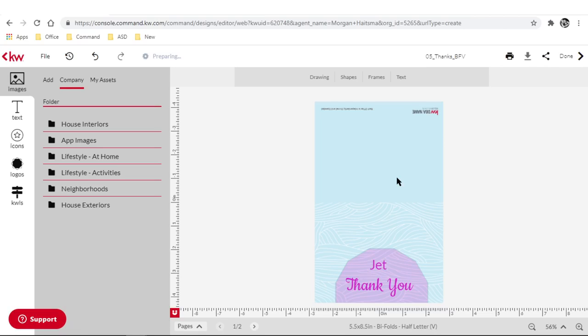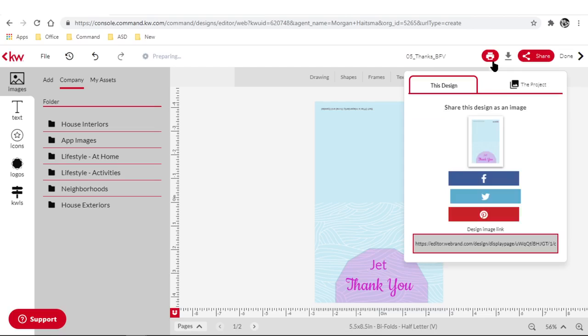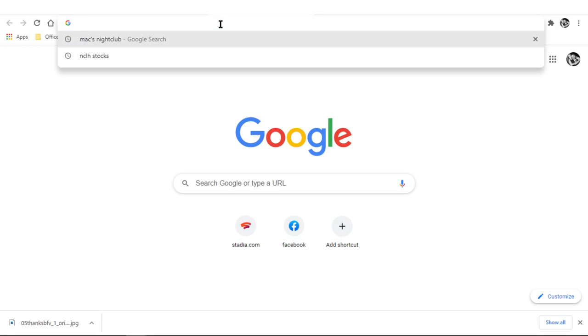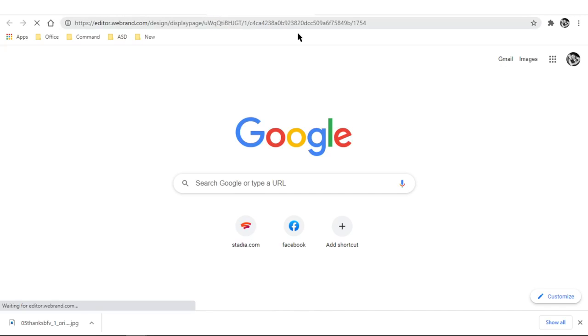There you go. And if you're looking to just share this out, we can click the share button. If you're looking to just print this up, we can print it here, then we can fold it in half, of course. But the share button right here, this will allow you to share it to Facebook, Twitter, or Pinterest. Or what you could do is you could just copy the link and you can paste it in a new tab, and it should give you that same image right here.